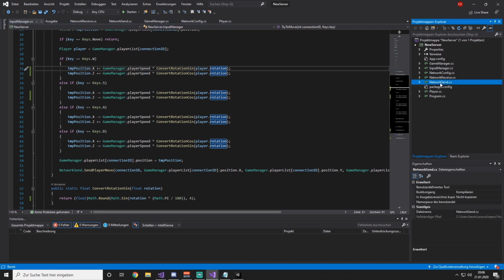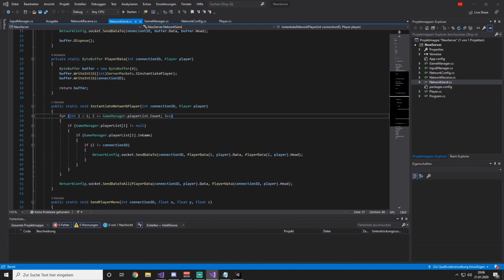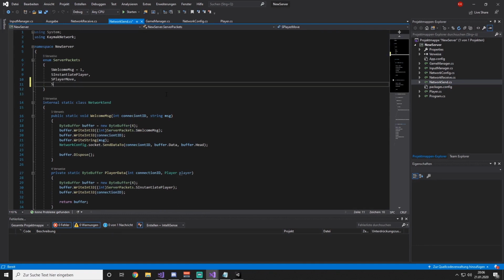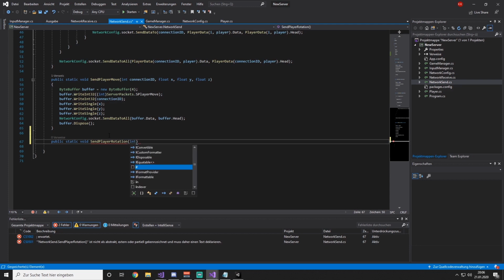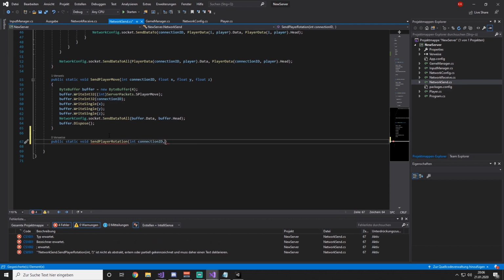So let's go to network send and create the new packet. So we say as player rotation right here. Okay, and now let's create the packet itself. So we can say public static void SendPlayerRotation. And what do we need? We do need an int connectionID, so which player we are rotating. And of course we do need, if I'm not mistaken, a float of rotation right away.